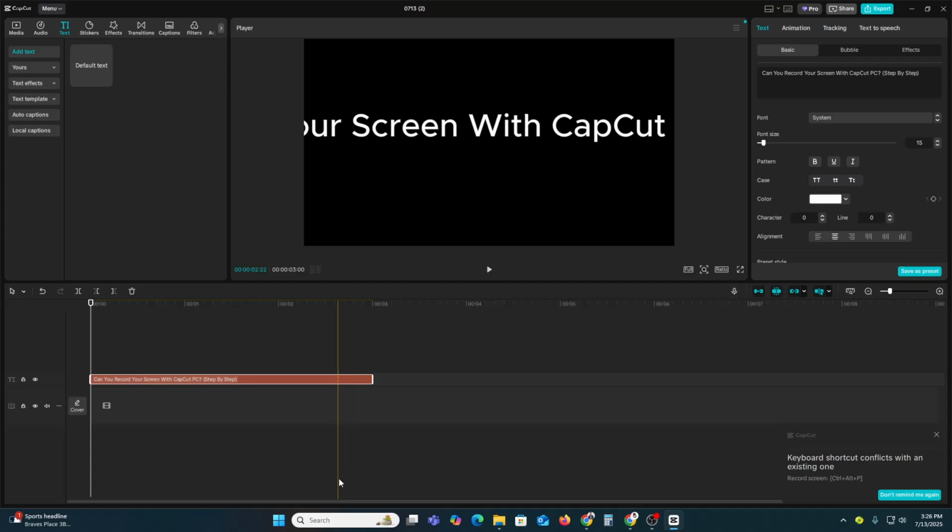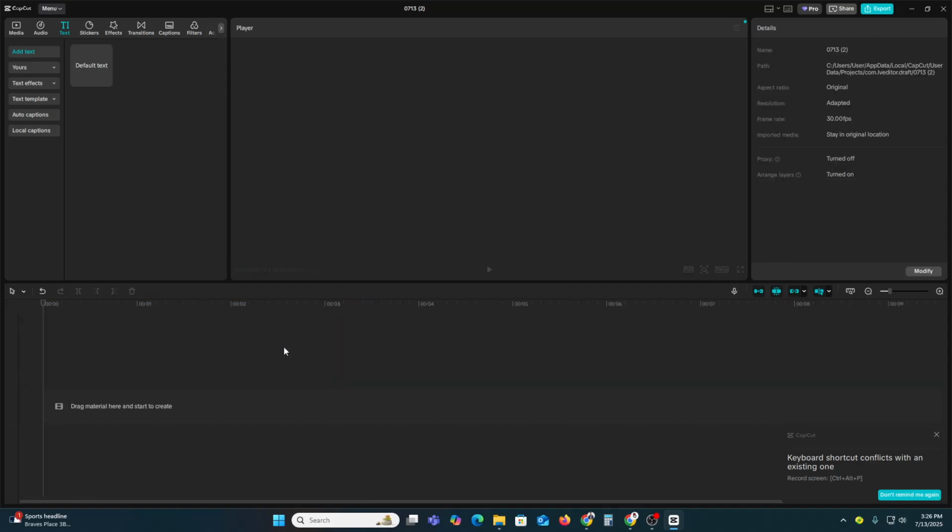So first of all, you can see we are already in our CapCut platform, and in here if you want to record yourself by using CapCut, can you really do it? Yes, you can do it. In here at the top, you can see that next to the import button we have another button called record. You just need to click over here.